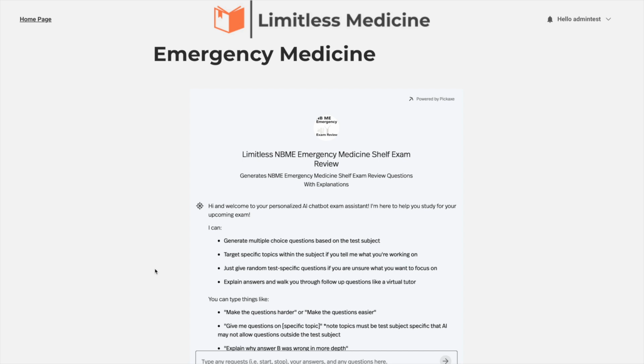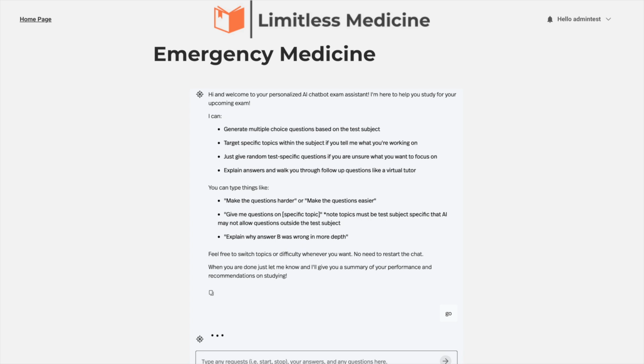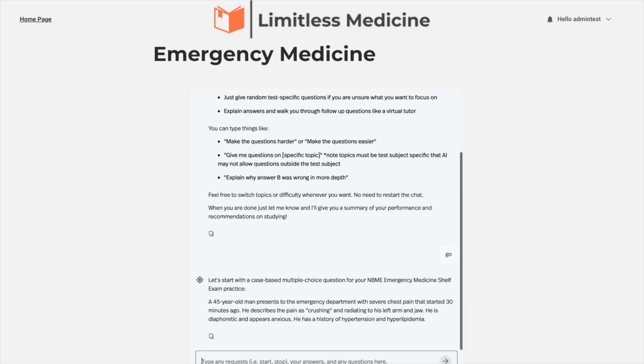So this is the screen you'll see when you load up any of the chatbots. Each of the chatbots will have some instructions on them and examples of the type of things that you can type into the response box down here. Obviously, since it's AI, it uses just natural language, so you can type basically whatever you want into it, and the AI will work with you to make the exam questions and give explanations and that sort of thing. So here I'm just going to write go, and it will just start giving us random questions within the emergency medicine topic for shelf exams.